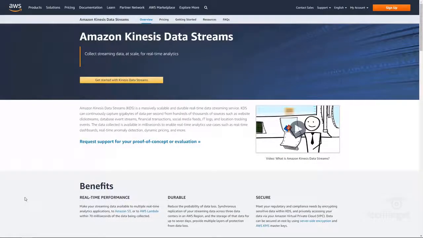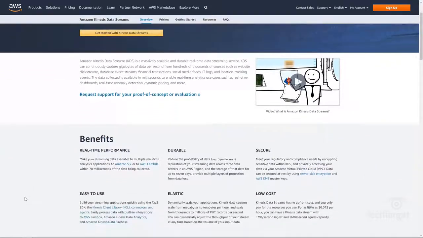Hello, today we're going to talk about how to use Amazon Kinesis data streams and data firehose for real-time analytics. So to start off, let's look at some of the documentation here.